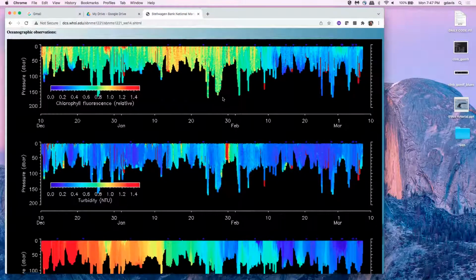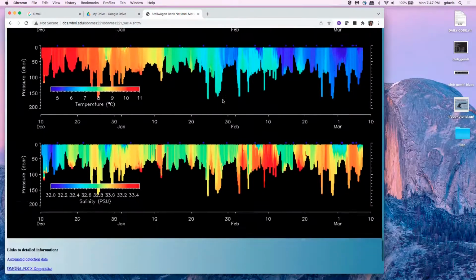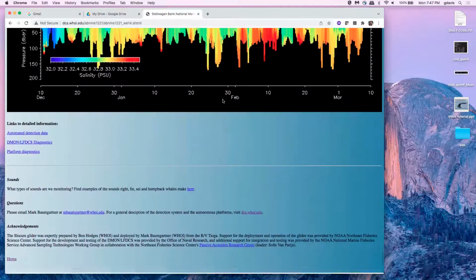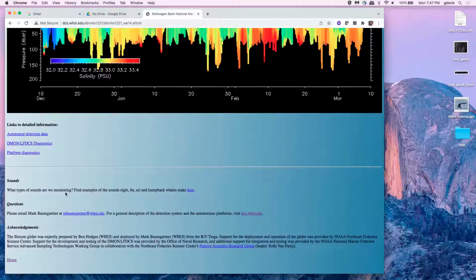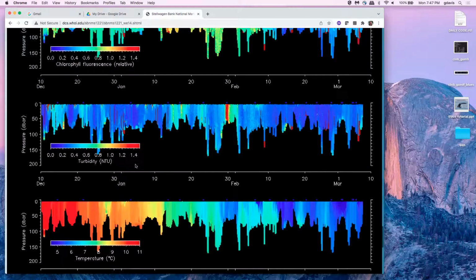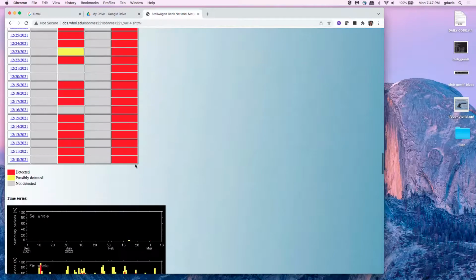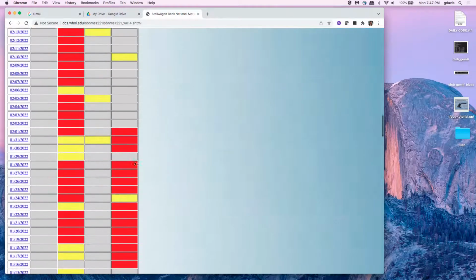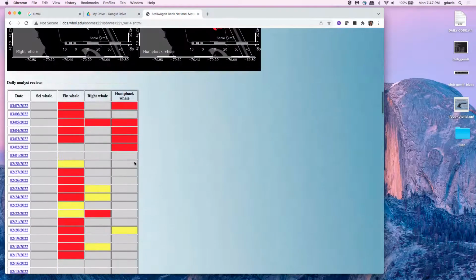Oceanographic data from the platform. And then you get to the bottom. There are the automated detection data, which we'll go through. There's some diagnostics. There's a link to some of the platform diagnostics, or the DMON and LFDCS, and then the platform diagnostics. But we're going to go back up here and look at an actual pitch track page.